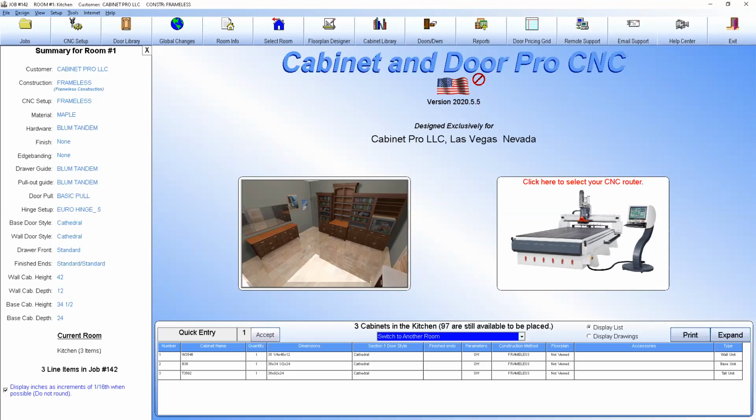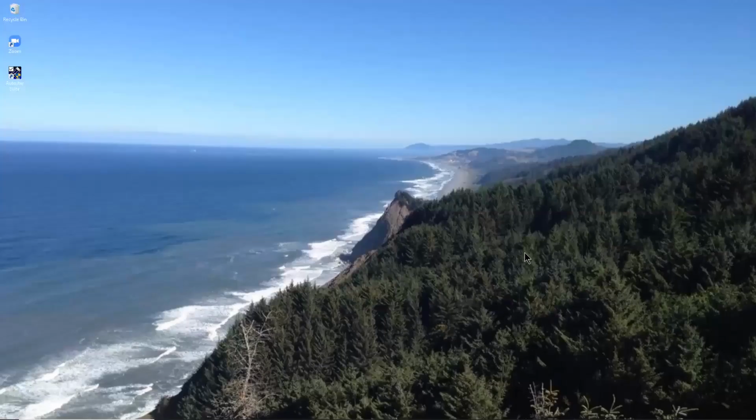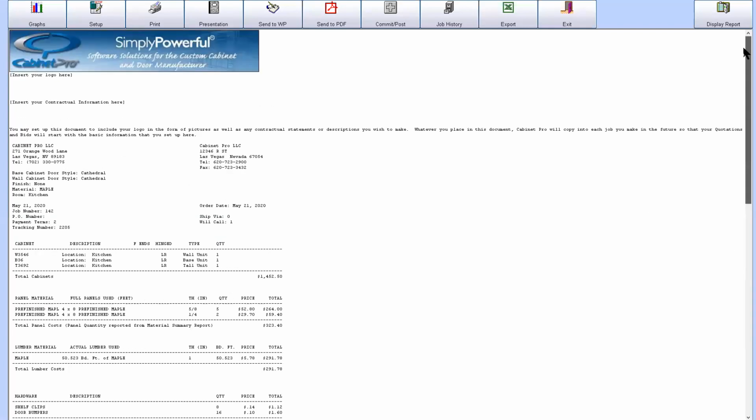Now, in order to generate a bid, I'm going to go to reports, and we're going to use all 3 cabinets and click bidding reports. Now, what we're going to do here is go through the setup portion.